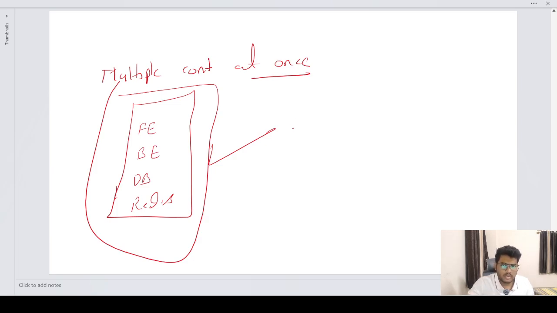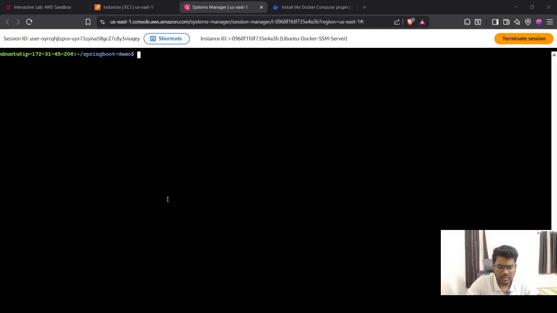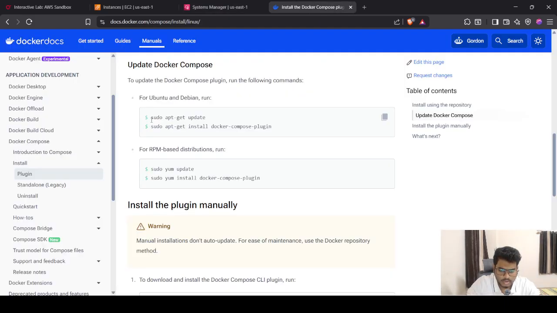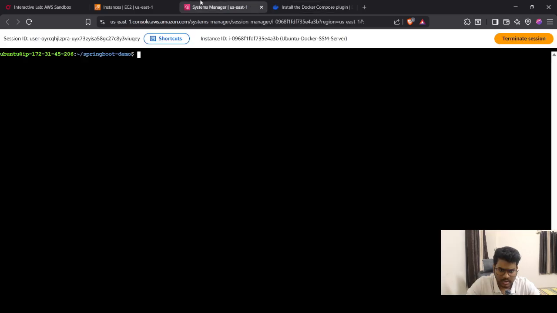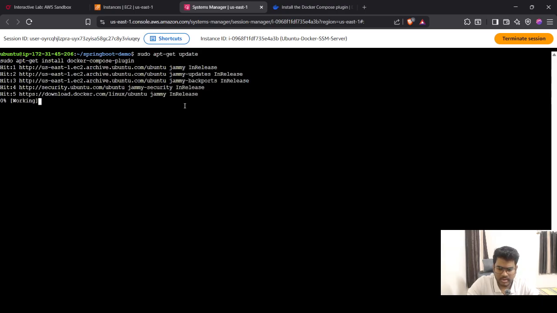Next we will do the hands-on, simply writing the Docker Compose file, bringing the application up, and seeing the different Docker Compose commands you can use. Okay, so let's go and do that. The very first thing you need to do is install Docker Compose. You can use these two commands: sudo apt-get update and then the Docker Compose plugin install. I'll hit enter and it will first update my packages and then go for the Docker Compose installation.